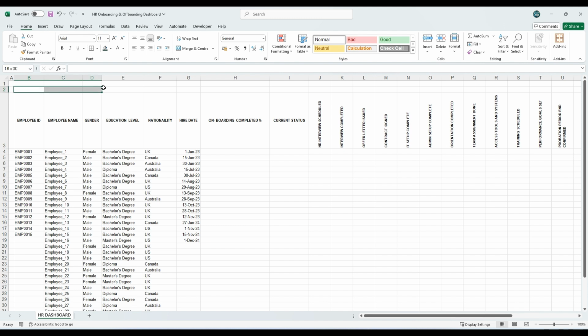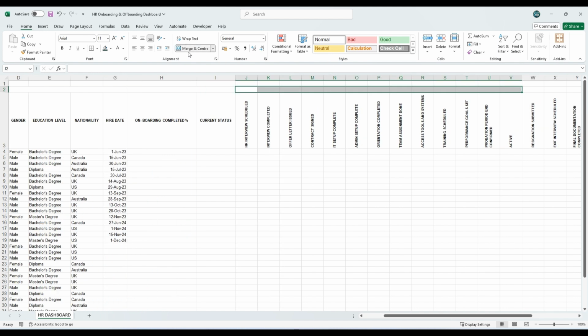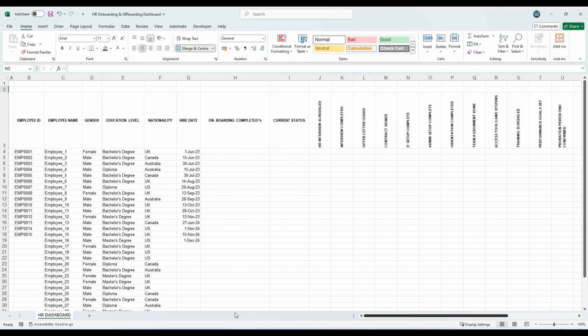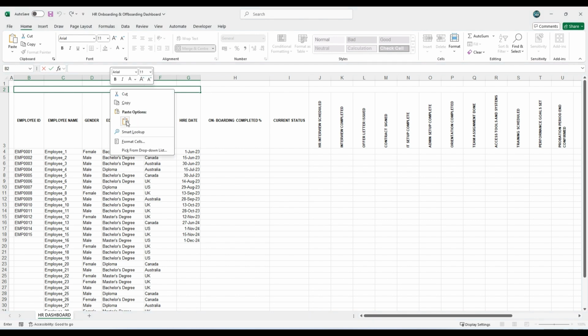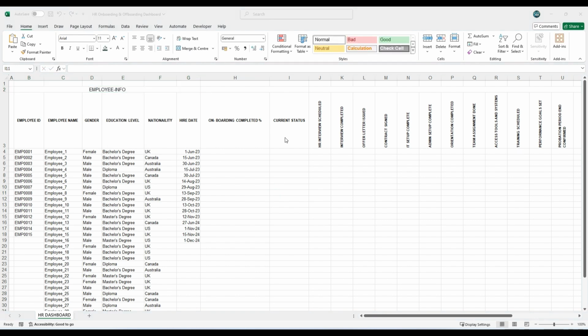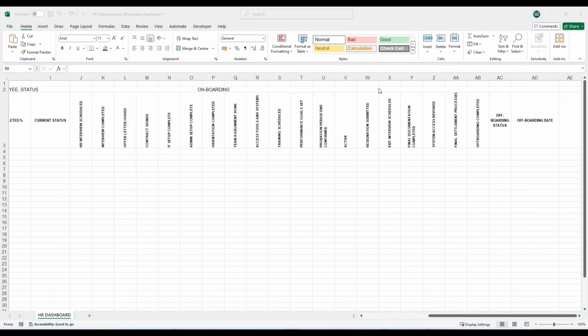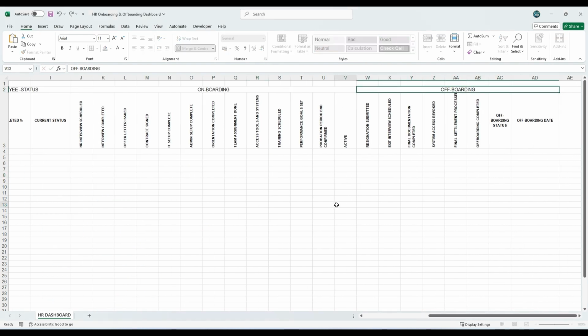In the second row, we will create titles for each section. Merge cells B2 to G2, H2 to I2, J2 to V2, and W2 to AD2. To save time, I am copying the text from my notes. In the first merged cell, enter employee info. In the second merged cell, enter employee status. In the third merged cell, enter onboarding. In the fourth merged cell, enter offboarding.